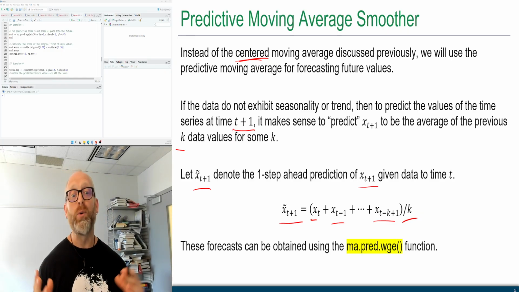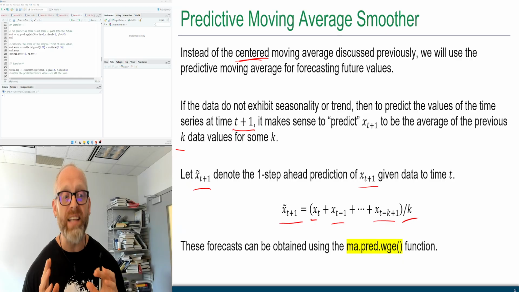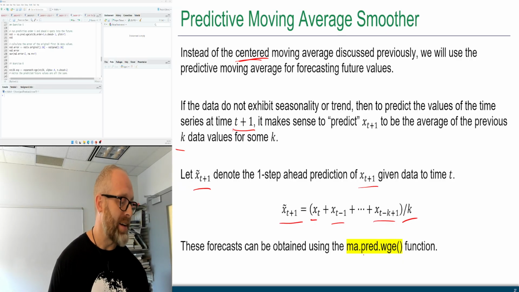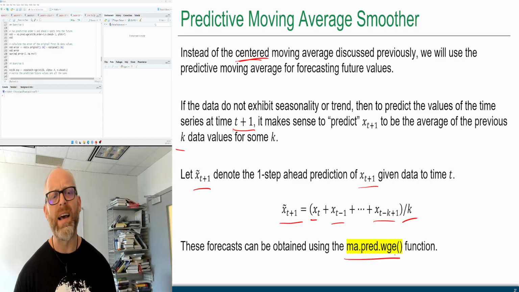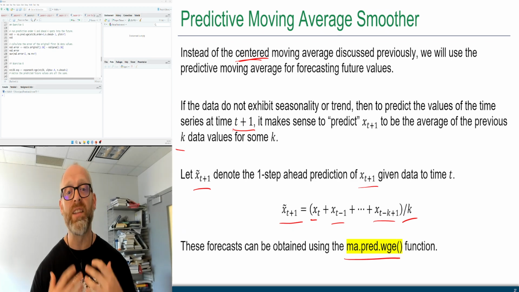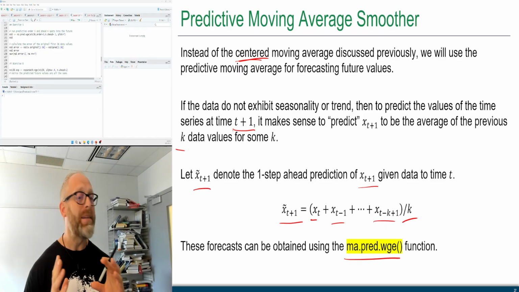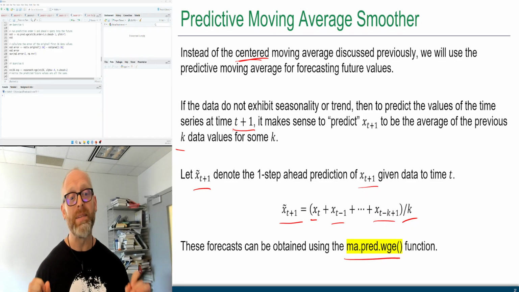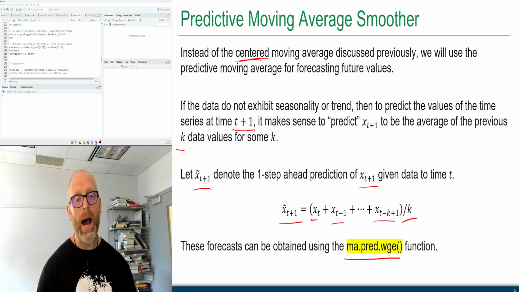Now, we don't have to create a function that does it. It's already built in for us. We just have to use the ma.pred.wge function, which we'll show an example of in just a second. But that's all we need to do to predict into the future. Now, there are limitations to using this, as we'll see when we go through the example here.